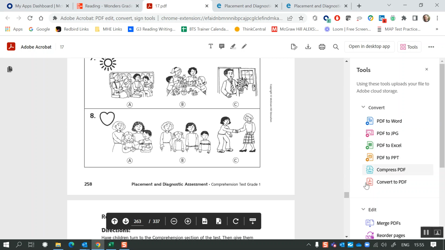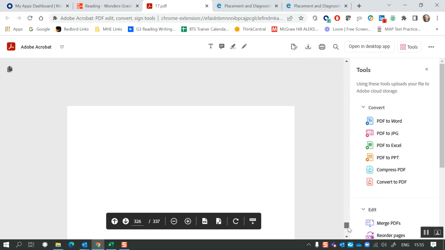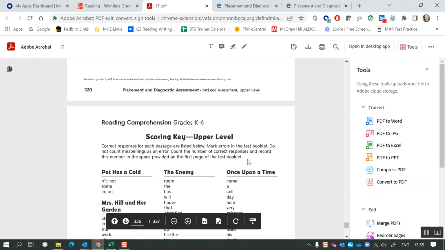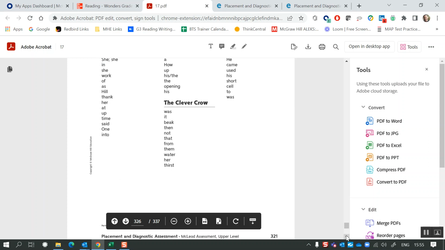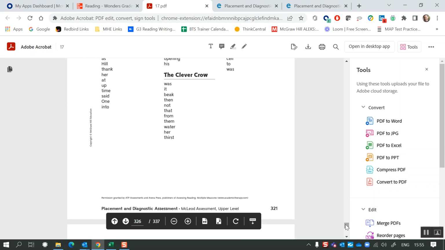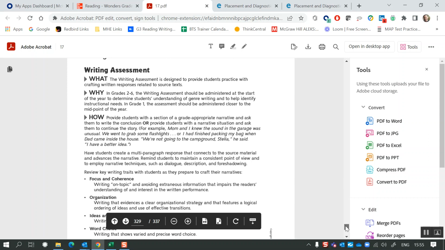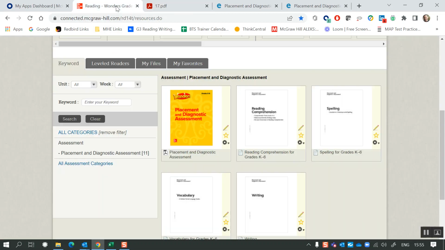So I can just go to my, I'm scrolling down so that I can catch the grade 6 if I'm looking for grade 6, and I can see the diagnostics, and I can see all the teacher guidance for that. This is a 337-page booklet which has everything to do with each of the grades.